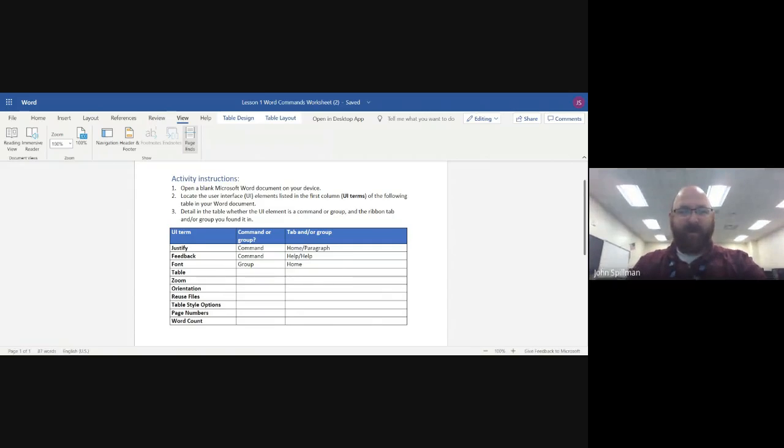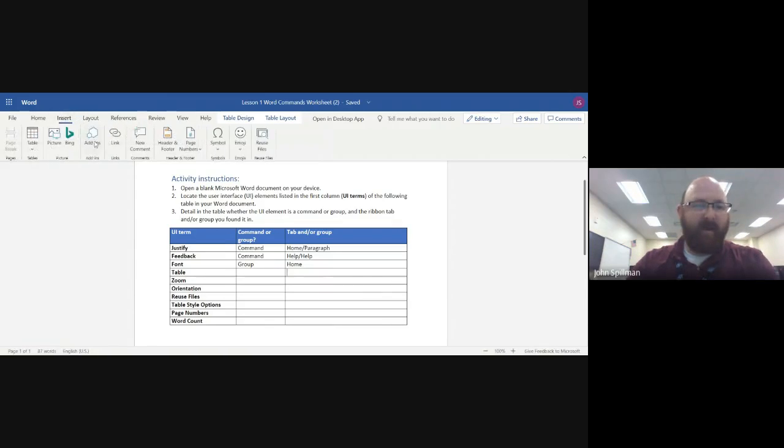So table. That's going to be under the insert tab, right? And that's going to be a command. You're going to click that to create a table. So that's going to be a command, so we'll type in command. That's going to be under the insert tab and in the tables group there.